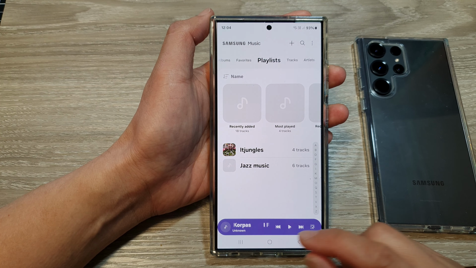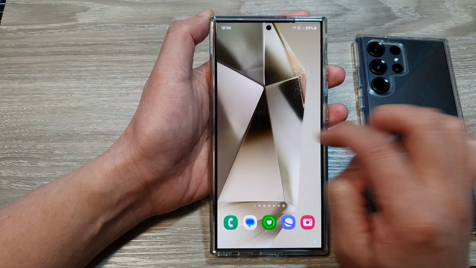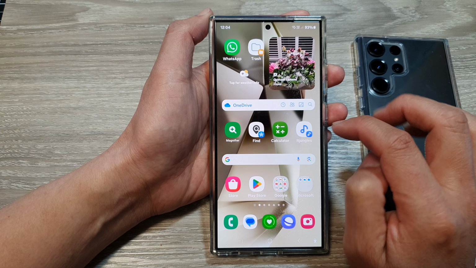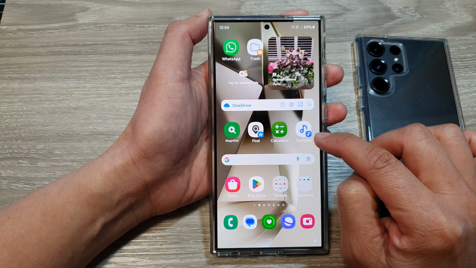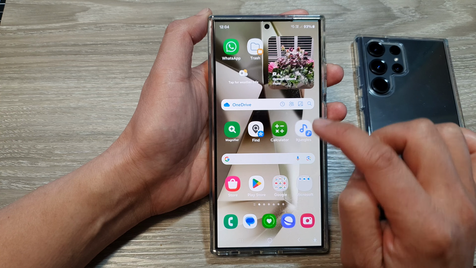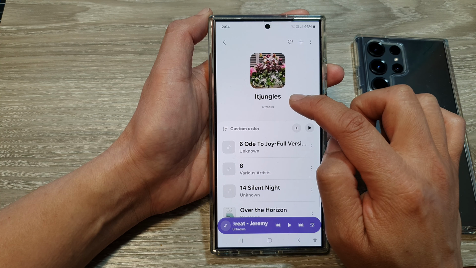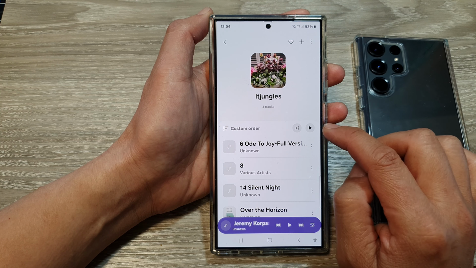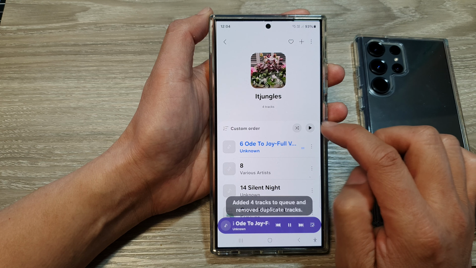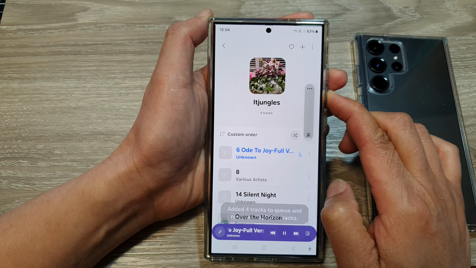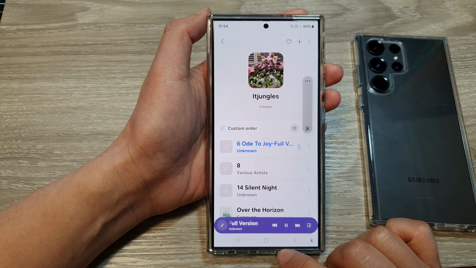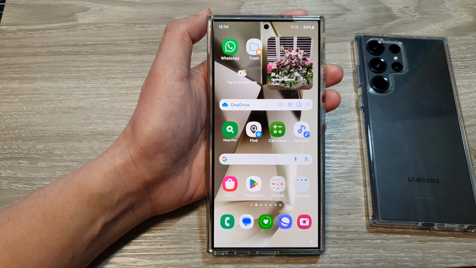Okay, after that, tap on the home button, and on the home screen you'll find there is a new playlist shortcut. So I'm just going to go back into here, and here you can see it shows IT Jungles. If I tap on that, that will open up my IT Jungles playlist, and then I can tap on the play button to immediately play my music. And that's it. Finally, you can tap on the home button to go back to the home screen.